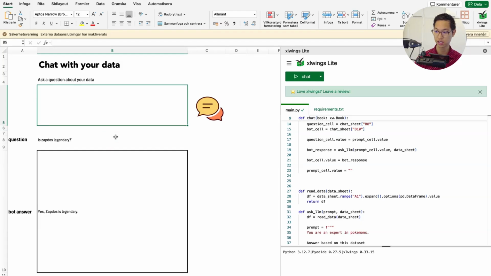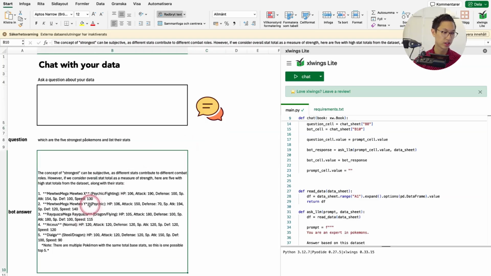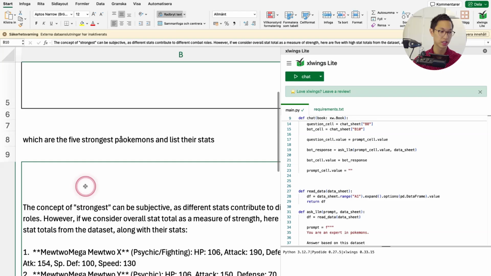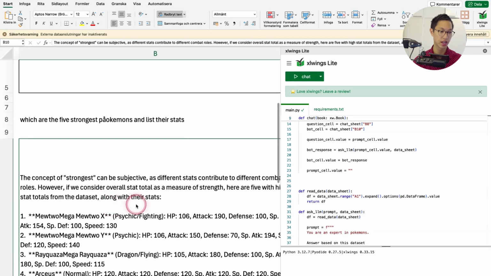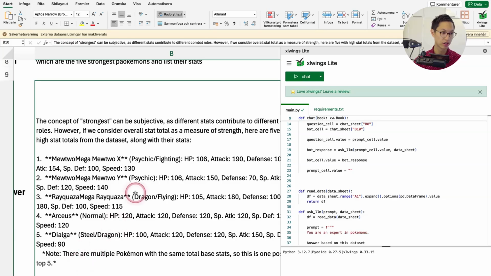We can ask it like, which are the 5 strongest Pokemons, and list their stats. Ask this one. Yes, here. The concept of strongest Pokemons can be subjective, as different stats contribute, blah, blah, blah. Okay, but here we have 2 mega and blah, blah, blah.